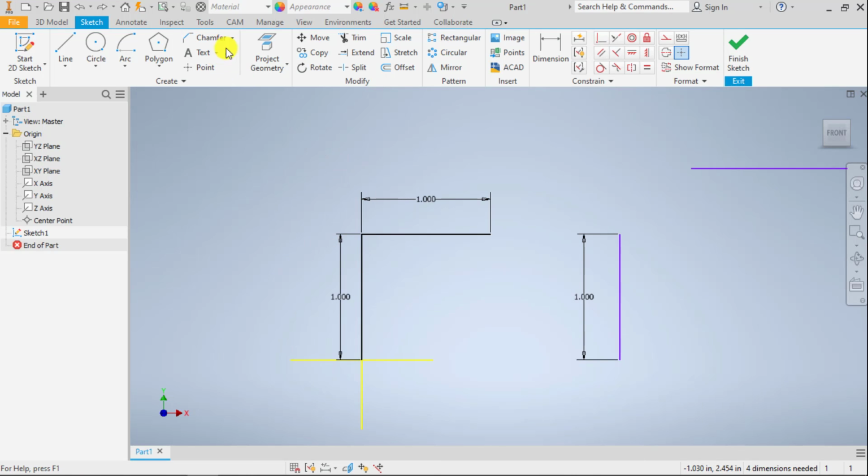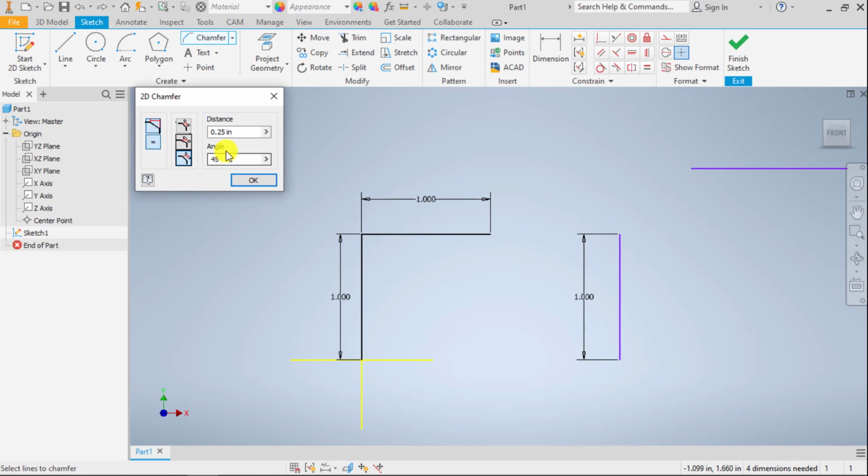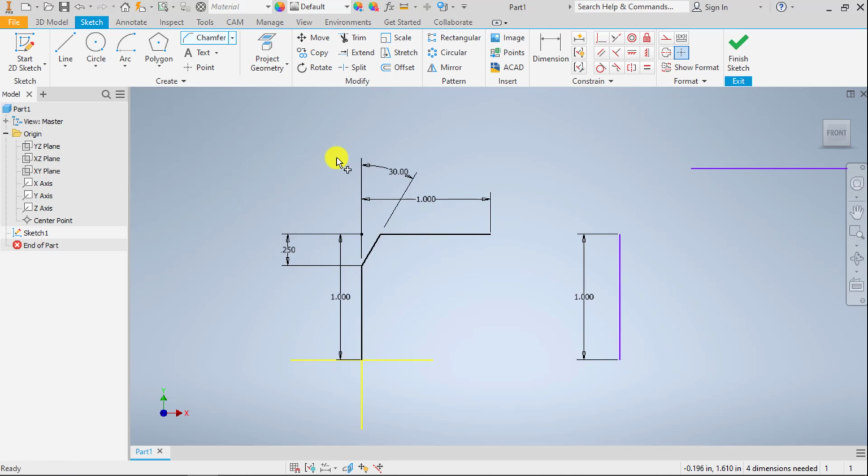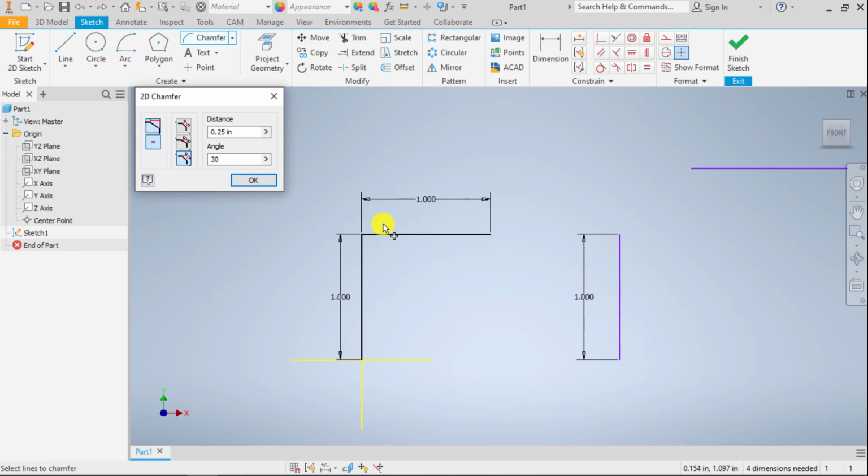We can also do a distance and an angle. So let's say we want to go with a 30-degree angle. We can then set those two in here and then make our selections. And when we come back, if we make our selection the opposite direction, that's going to give us a different result. So that's how you would pick between two different choices for which way the angle is set and which way the distance is set.